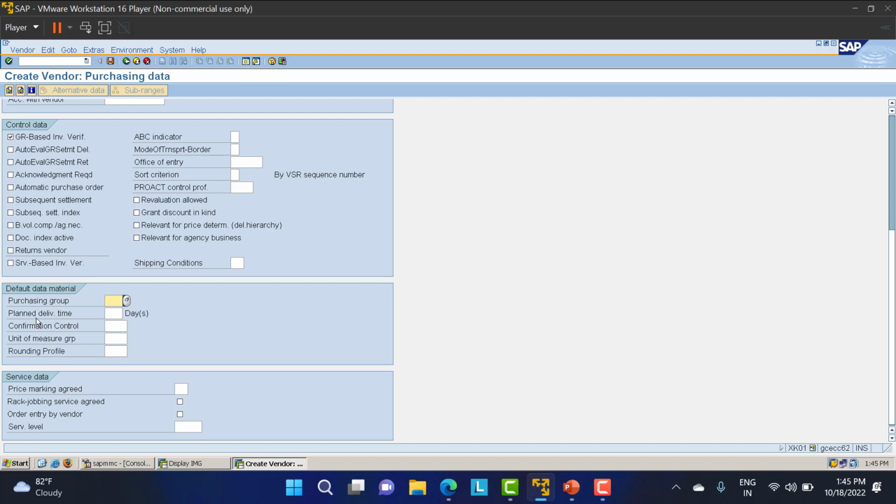Next is the planned delivery time. If we are ordering from this particular vendor, this will be 30 days. Within 30 days he has to deliver the product, that is the planned delivery time. And confirmation control, unit of measure group, rounding profile, all these things you can maintain in the default data material. And service data is there.